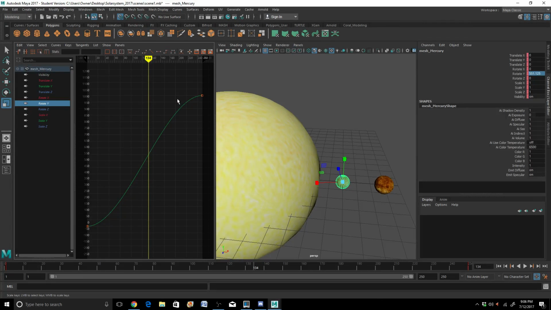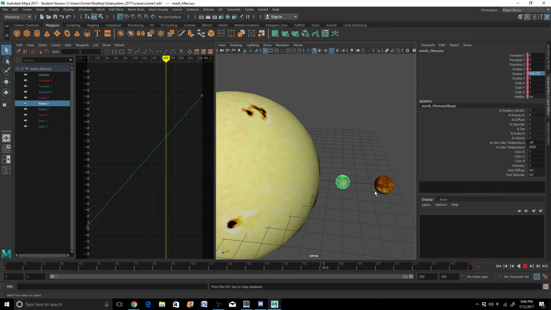Okay, now I want this to be linear again, so I'm just going to go ahead and click my linear tangents. Okay, so now it's straight. Okay, cool. Go ahead and hit play, see what that looks like. Okay, spinning. Good.